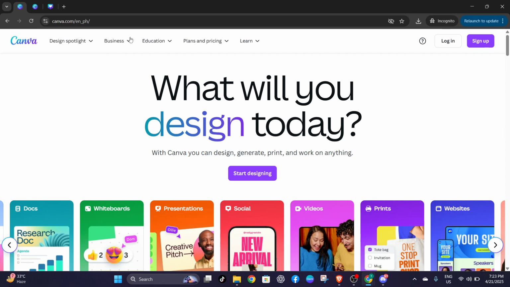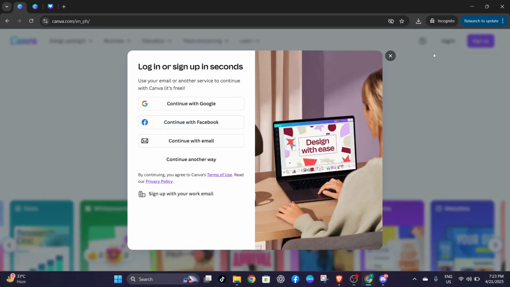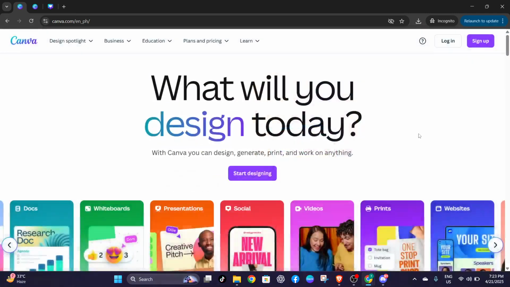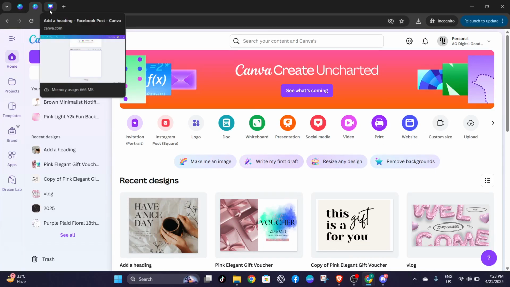Once you've logged in, it's time to choose the project you want to work with. This could be a new design or an ongoing one that you've already saved in your Canva library. After opening your project, take a glance at the left sidebar and click on the text option. This will open up a range of text options for you to pick from.